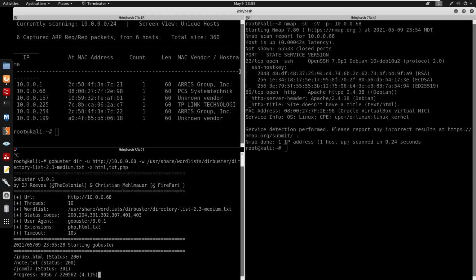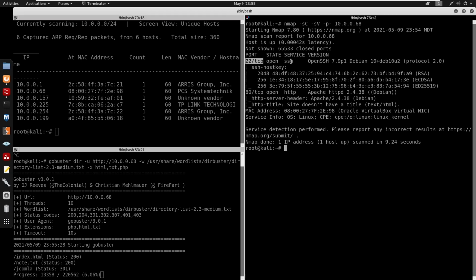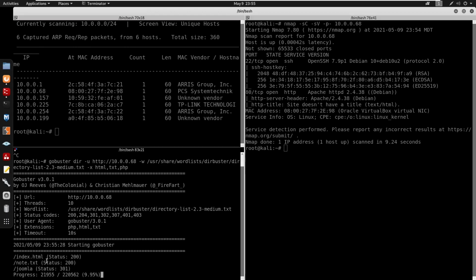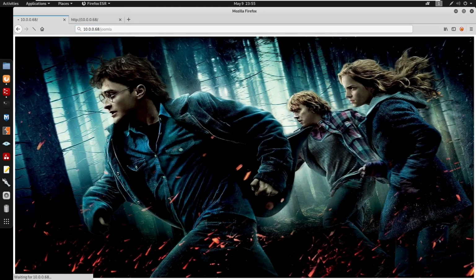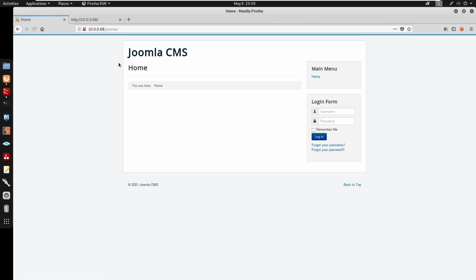Looking at this, we do actually get port 22 open for SSH and port 80 open for HTTP, right? So here we do have a note.txt and also a /joomla. So I'm guessing this would be running Joomla. So we're going to visit our /joomla. We get this, we do get a Joomla CMS.